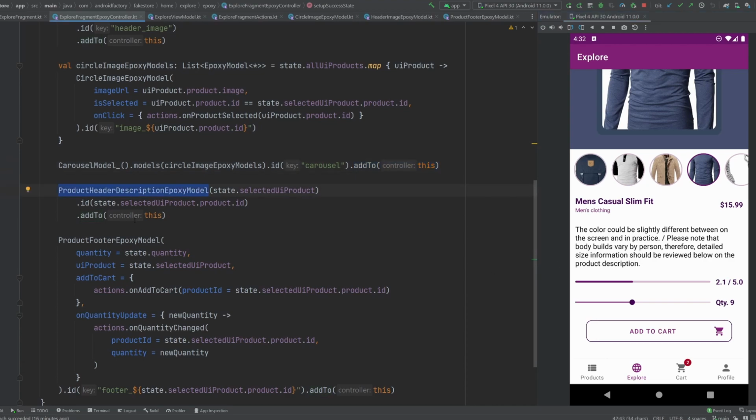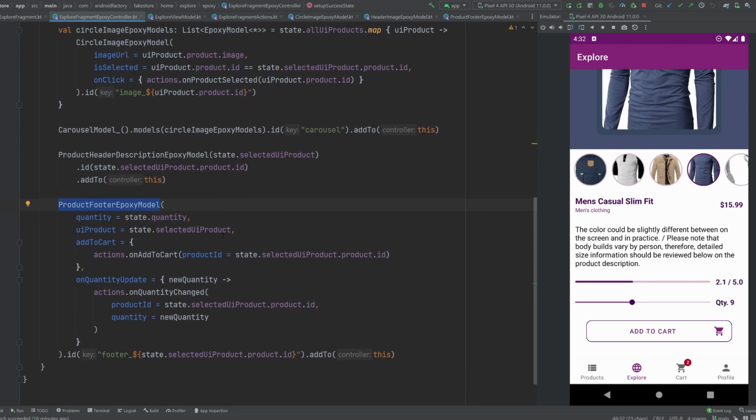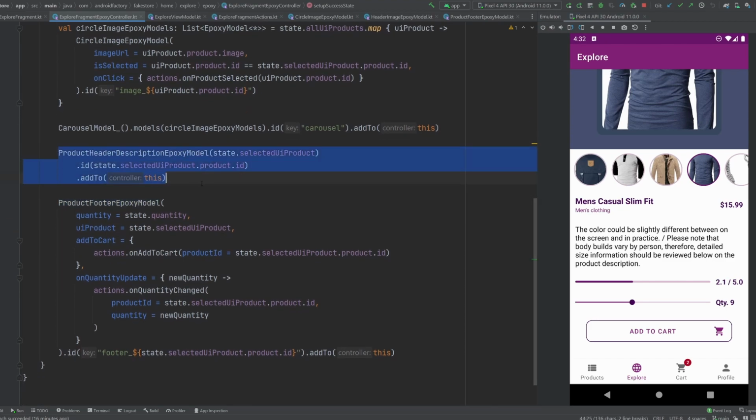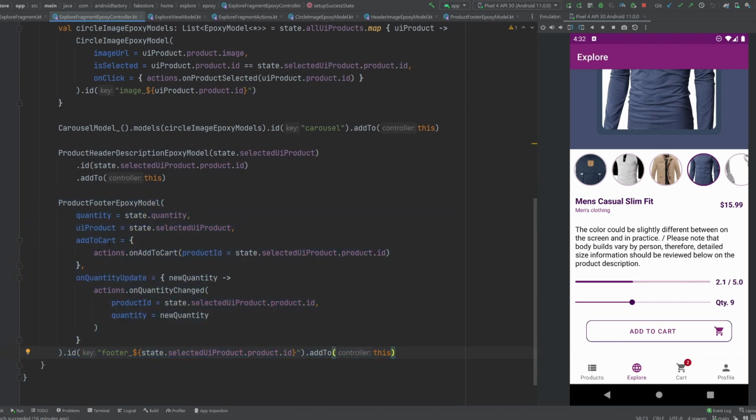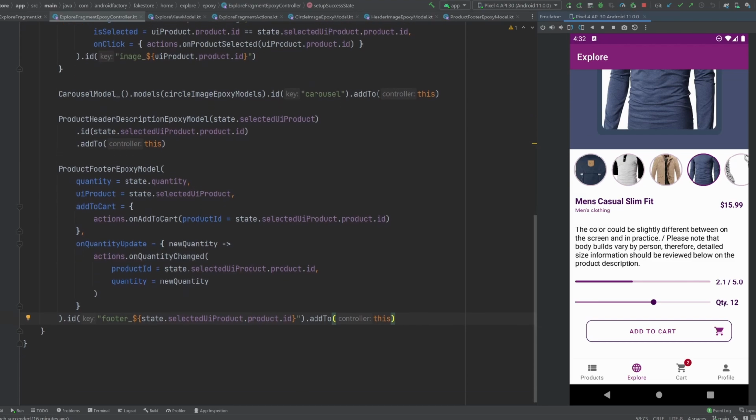So we have a product header description. We then have a product footer. And we went ahead and just populated the corresponding information that we needed, added the different callbacks and such that we needed to the footers to basically allow for this interaction and this interaction of adding and removing to the cart. And all of that stuff is encapsulated in a few different views here.